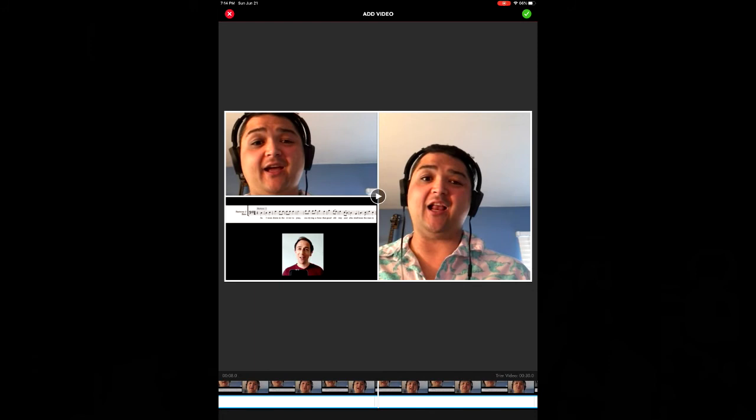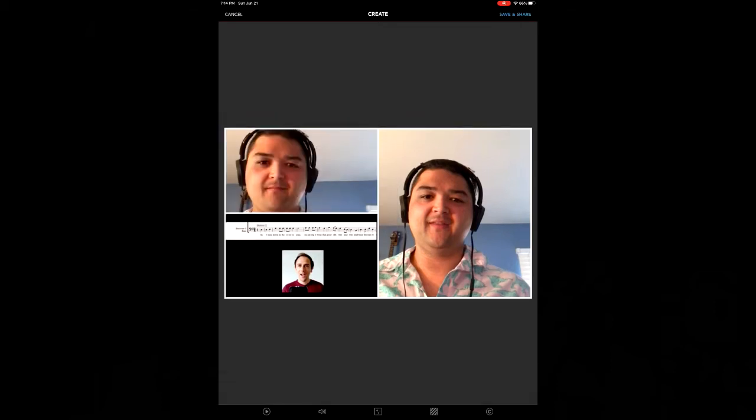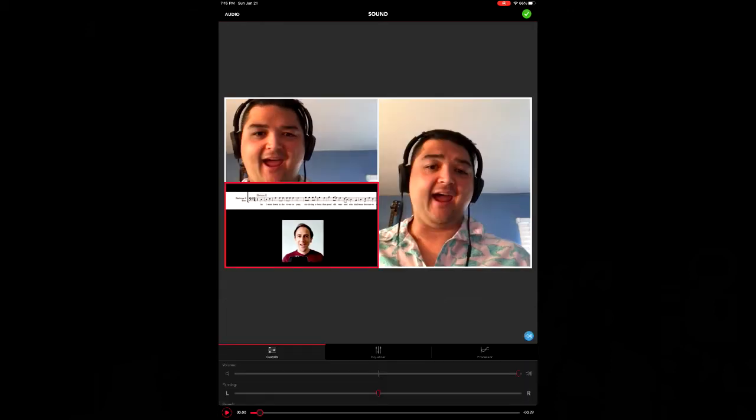Because I know it's going to be fine, I'm going to push the OK button. It's going to render. And now I got to play around with the audio. First thing I'm going to do is take out the guiding track. So I'm going to push the second icon on the left, and I'm going to select the guiding track. I'm going to move the volume all the way down to the bottom.